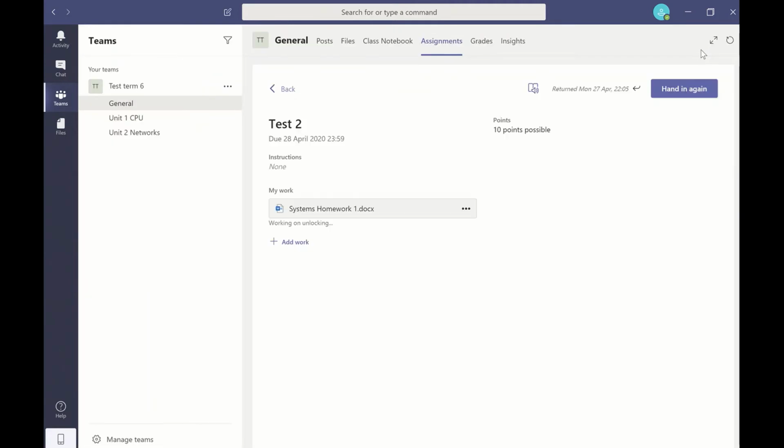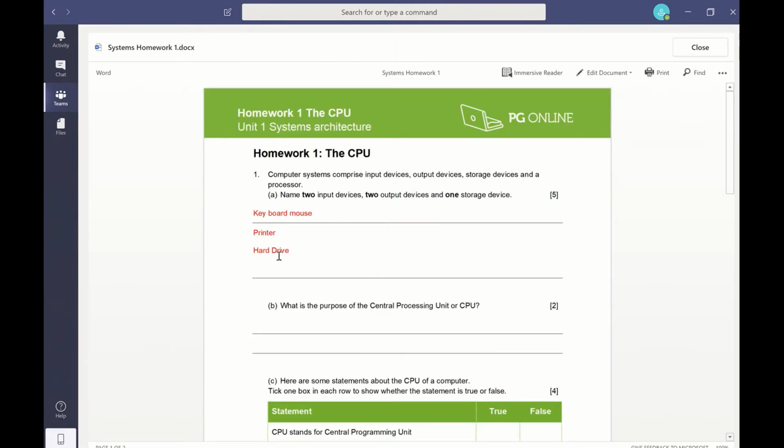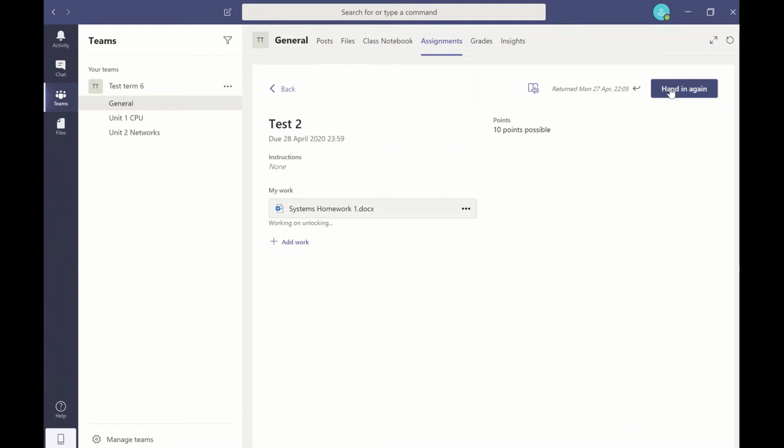I close that down. I can check to see if it's still there. There we go, it's still there. And then I can press hand in, and that's been handed in to me. Now, there's a possibility of 10 points of what I could get. The teacher has now got that back. So if a student handed in work before the deadline, I could have a quick look at it as a teacher and go, actually, you might want to improve on this. And I can re-hand it back to them, and they can make those improvements based on that.